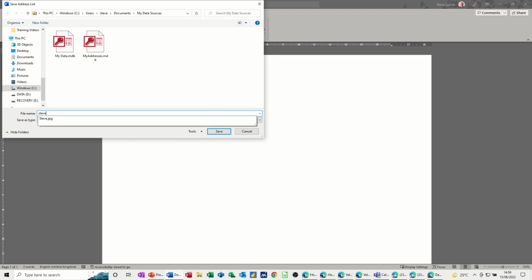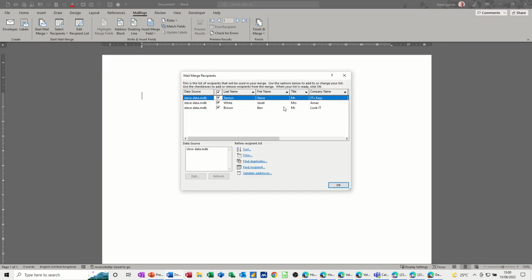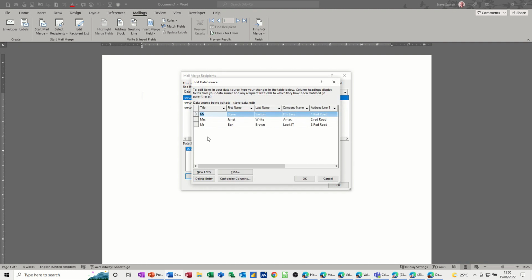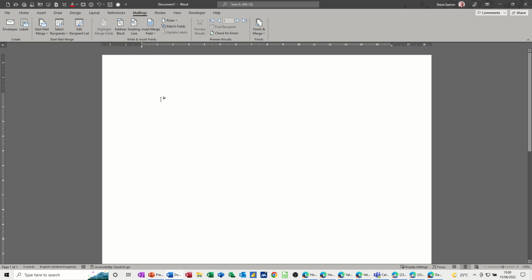Steve data, that'll do for now I think, and it goes into my data sources, but you can put that wherever you want. So I'll save that list. So I've now linked this piece of paper with that list. If I click on edit recipient list, you'll see those 3 records that I just added, and there's the name of the data source. And if you want to edit that to add some more, you have to go back into that and carry on adding other records or editing this. Cancel that, click OK.